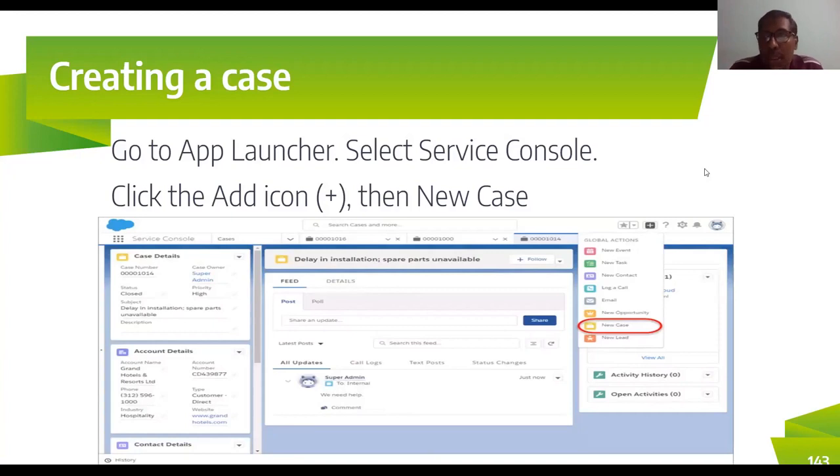In order to launch the service console, go to Setup, go to the gear icon, go to the app, go to the production environment. On the production environment, click on the gear icon, and then click on the service console. So go to App Launcher, select the service console, click on the add icon, and then you want to create the new cases. So this is how we are going to create the new cases here.